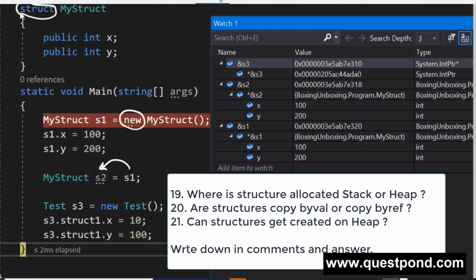You can see here what I've done is I have created a structure called MyStruct. I have created an instance of the structure, S1. You can see out here, this is S1. This is the memory address of S1, and you can see the values. So this actually answers question number 1. I will not answer the question.